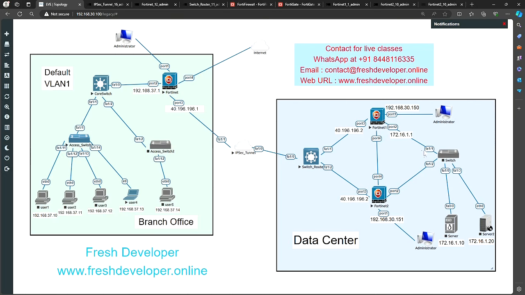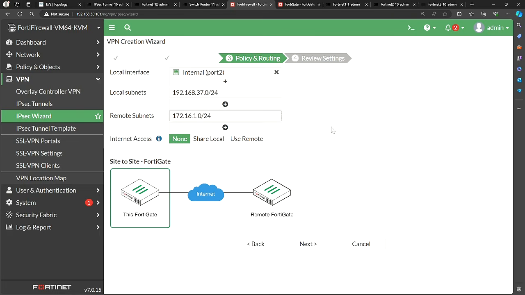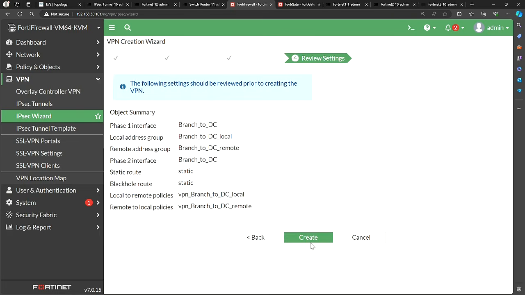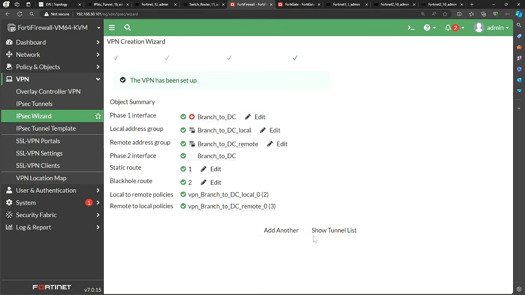the 172.16.1.0 network that we are going to access from here. So I will write here 172.16.1.0/24. You should be very good in networking to understand this concept, otherwise it is going to be hard for you. Once I click create, it will be like running a script and do all those things: phase one, phase two, it will create an interface, it will also create the policies, and then assign them. Okay, so I will just click on create. It will do all the things for me.